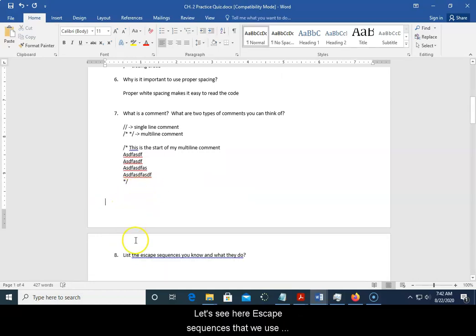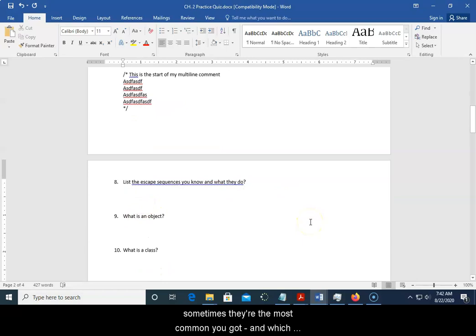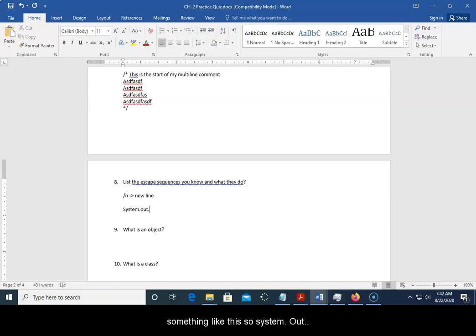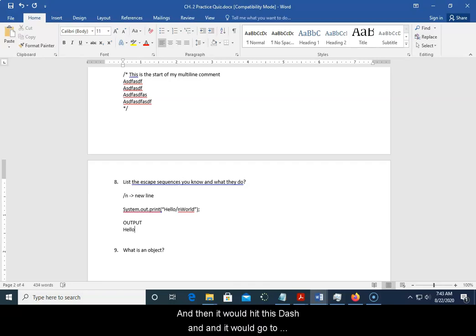Let's see here, escape sequences that we use. Sometimes they're the most common. You got \n, which creates a new line. So you can create a new line inside your system.out.println. So like something like this. System.out.print, and if you had like hello \n world, the output for that would look like this. It would say hello, and then it would hit this \n, and it would go to the new line. It would print world right there.